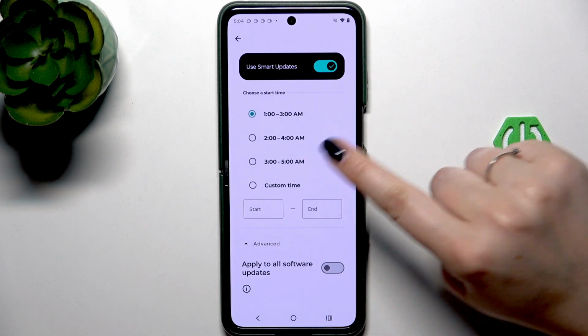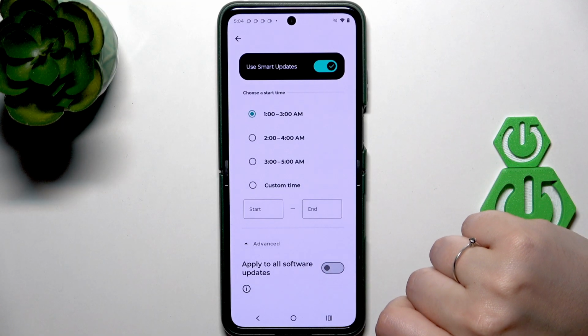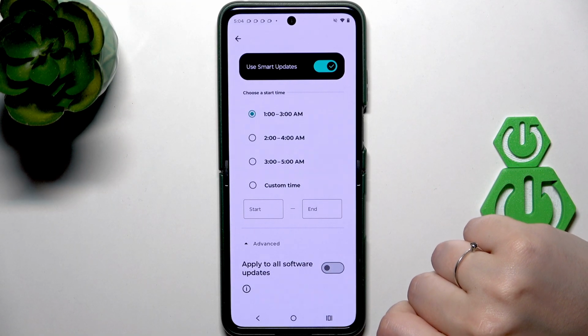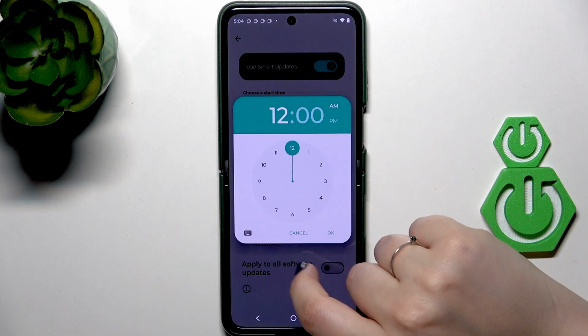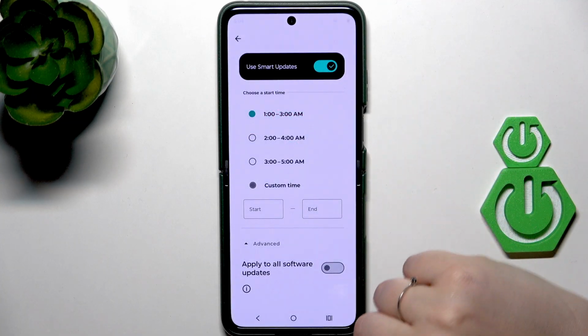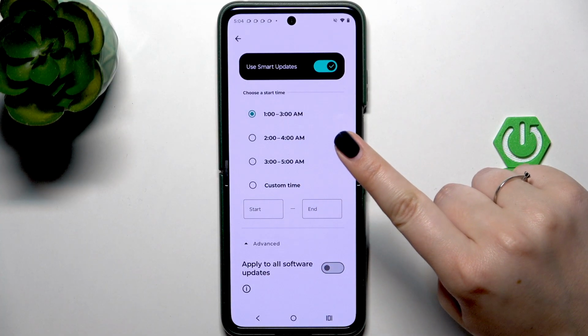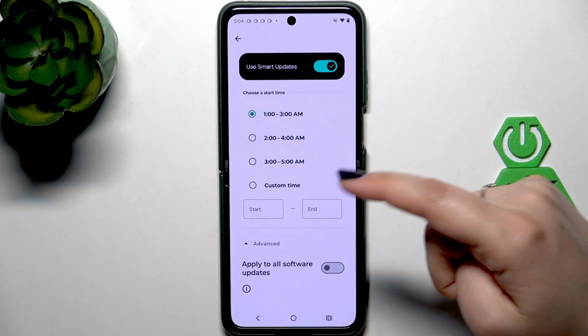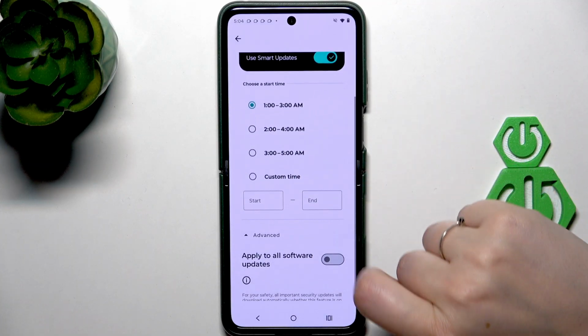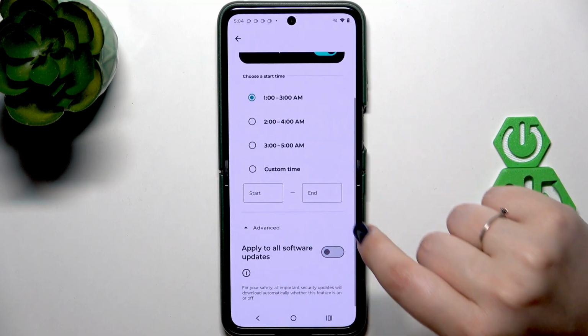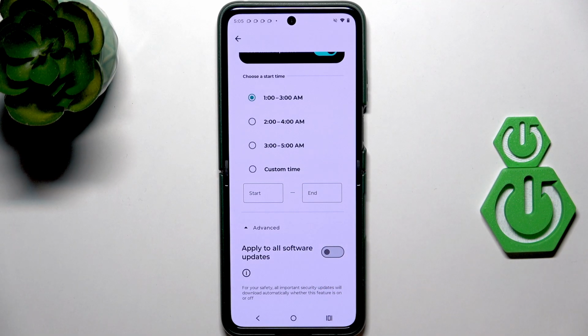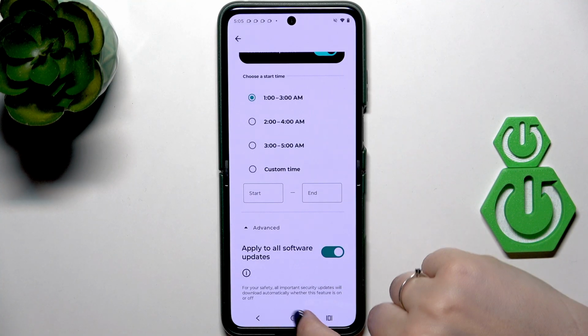You can choose specific time ranges from 1 to 3, 2 to 4, and 3 to 5, or you can choose the custom time, so it's up to you. You can choose it on this clock. So basically it will happen during this time range, and your device will automatically apply the update. Here you can also decide whether you want to apply it to all software updates. You can just tap on the switcher right here.